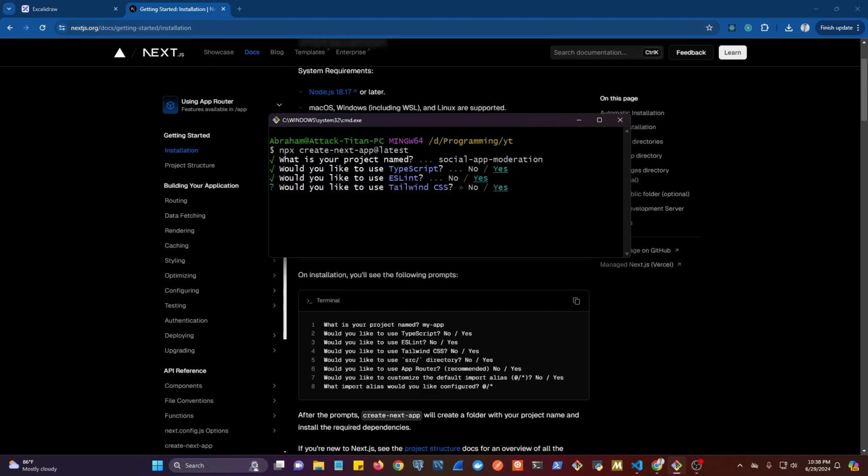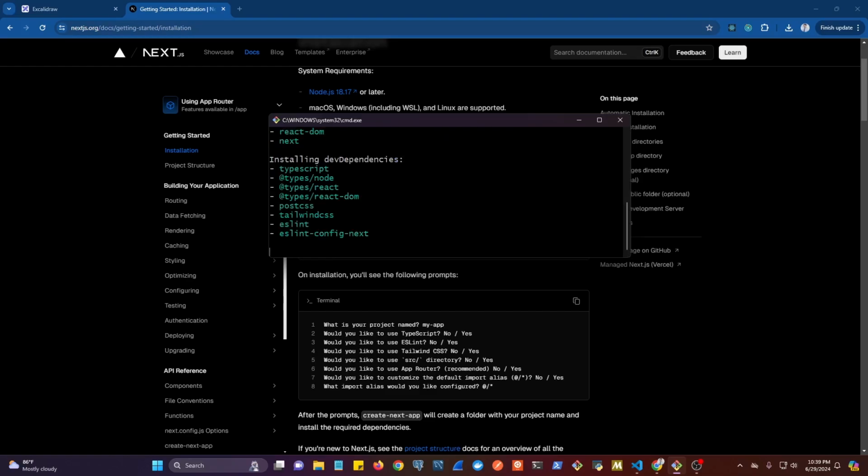ESLint, we're going to say yes. Tailwind, yes, we're also going to use Tailwind. The next question asks, would you like to use the src directory? This is optional. You can say yes or no. I'm going to say no just because it doesn't really matter. But if you prefer the src folder, you can go ahead and say yes. It's just going to nest all your files inside of the src folder. And app router, we're going to say yes. And it's going to ask you, do you want to customize the alias? We're going to say no.